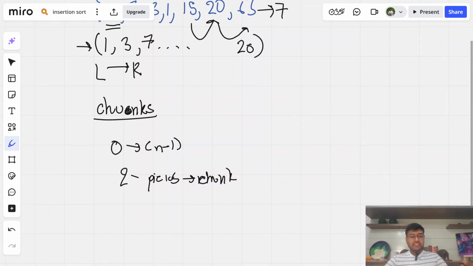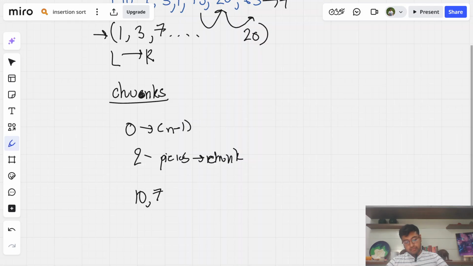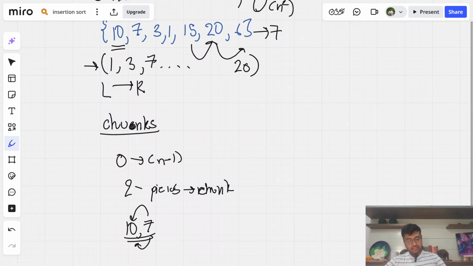When we say we are taking two pieces inside the chunk, the second one will be the one after the ith. So 10 and 7 will be compared. Now the inner loop is where the comparison happens: 7 will be compared with its predecessor. If 7 is smaller than its predecessor, the element behind it, then it will be swapped with it, so 7 will come before 10. Since this is the very first round, it will only compare the first two elements. After swapping 10 and 7, the array would look something like this.